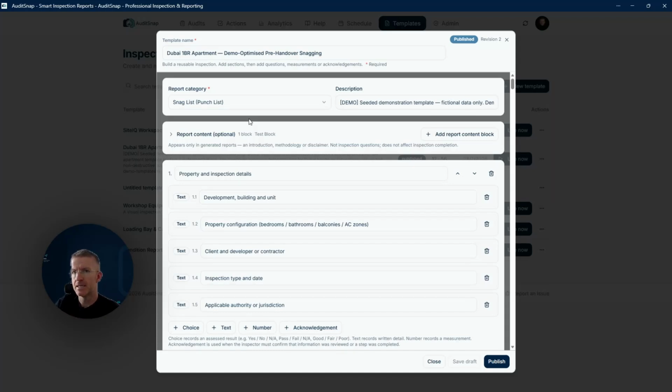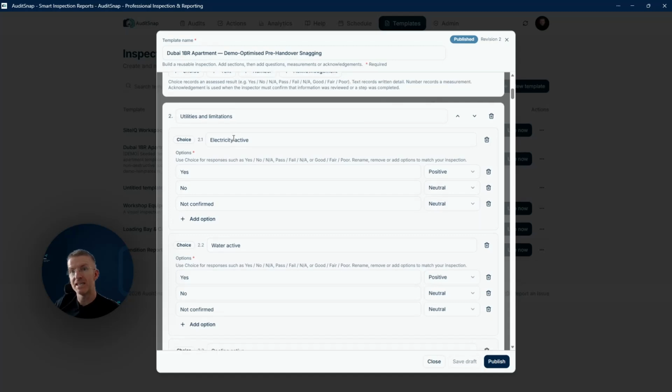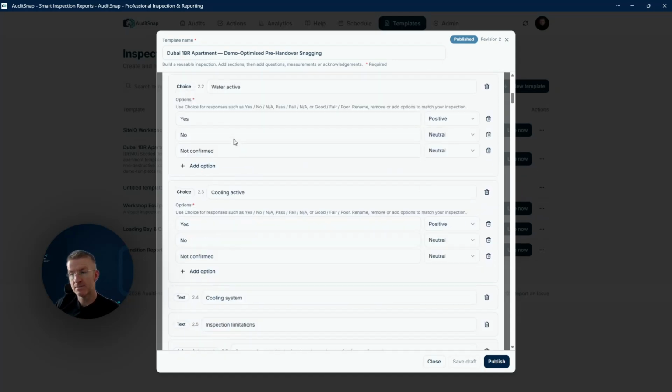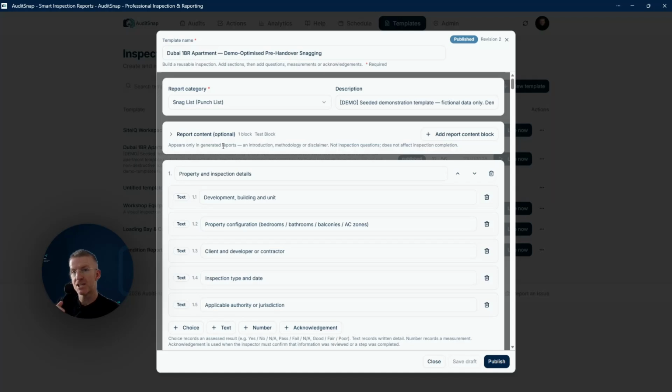Additionally and importantly, we can now inject sections as part of our template. So we'll have multiple sections in here. In this case, we're going to have one for the scope or the inspection details, and then we'll have one for each of the rooms and each of the topics that we want to discuss in our inspection. And then inside each of those sections, we can ask a series of questions.